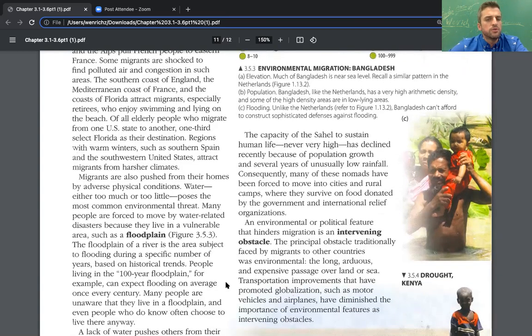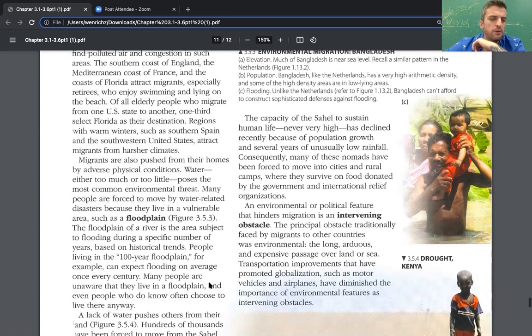Migrants are also pushed from their homes by adverse physical conditions. Water, either too much or too little, poses the most common environmental threat. Many people are forced to move by water related disasters because they live in a vulnerable area, such as a floodplain. The floodplain of a river is the area subject to flooding during a specific number of years based on historical records.